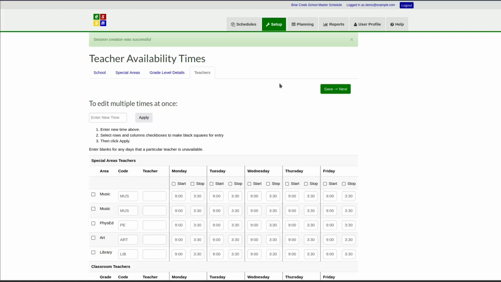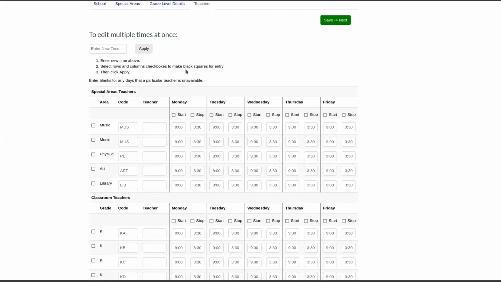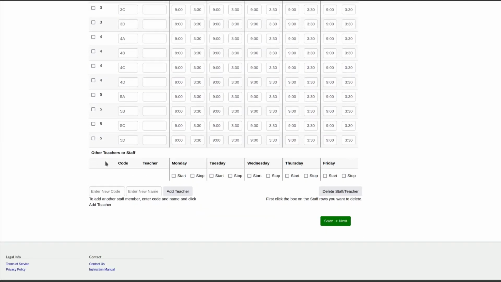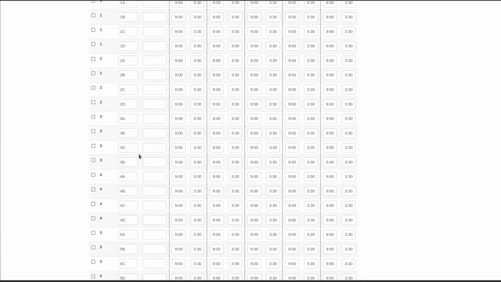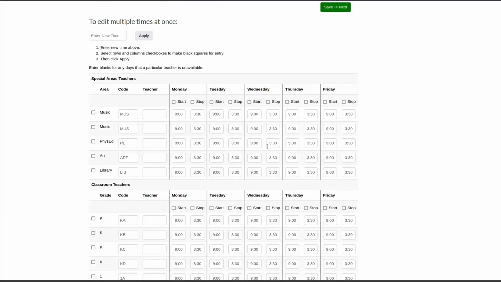So anyway, the fourth tab in setup may seem complicated because there's a lot here, but this is actually a simpler page. You have three sections here of teachers. You have your special area teachers, you have your classroom teachers, and then down here you have other teachers or staff, which you can add if you want to. I don't know that most of you will do that, but it's available. So let's talk through what's here and why all these times are here and what's happening.